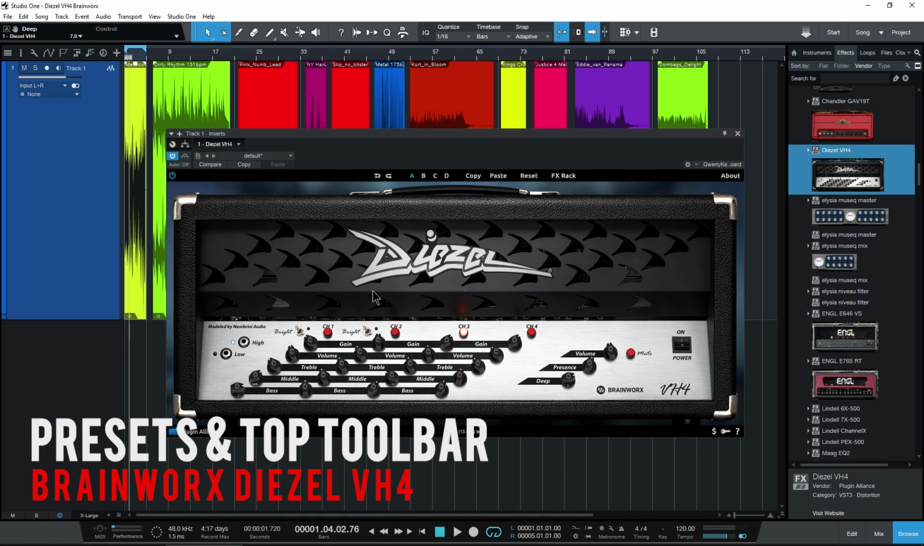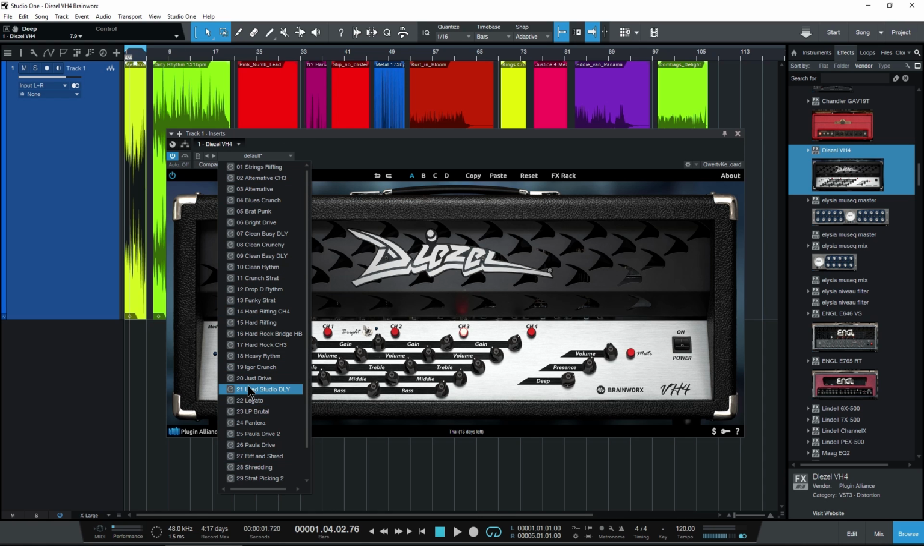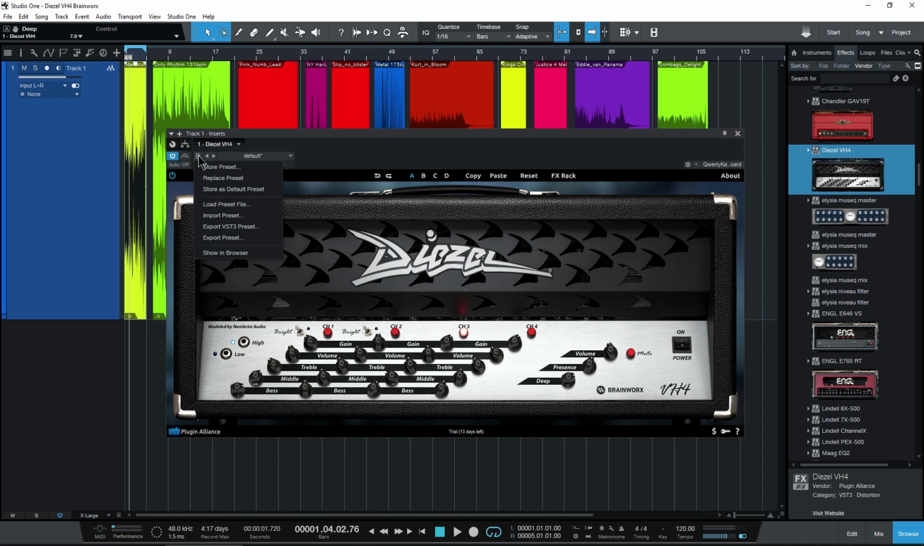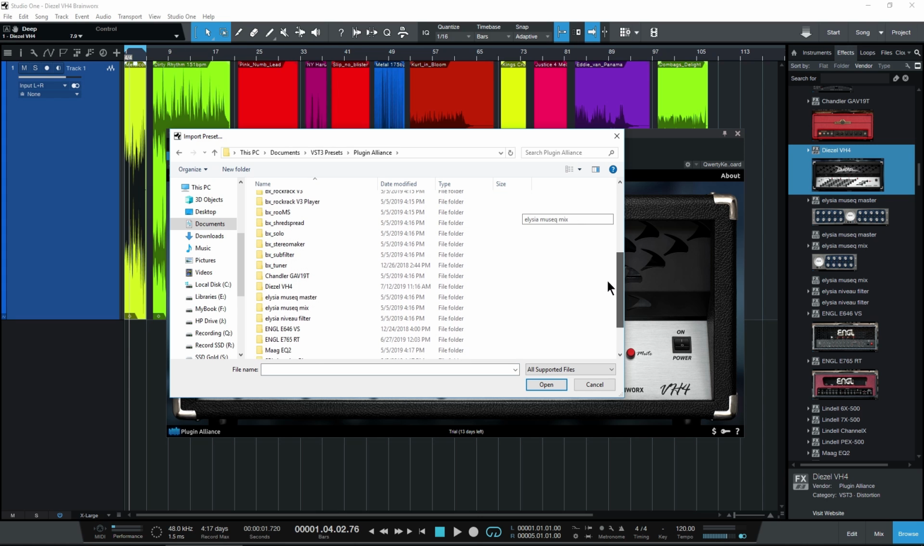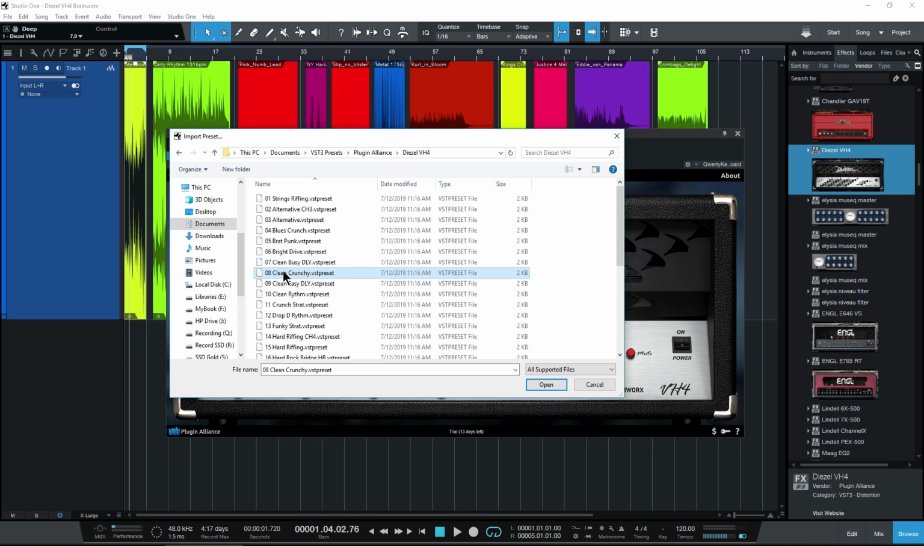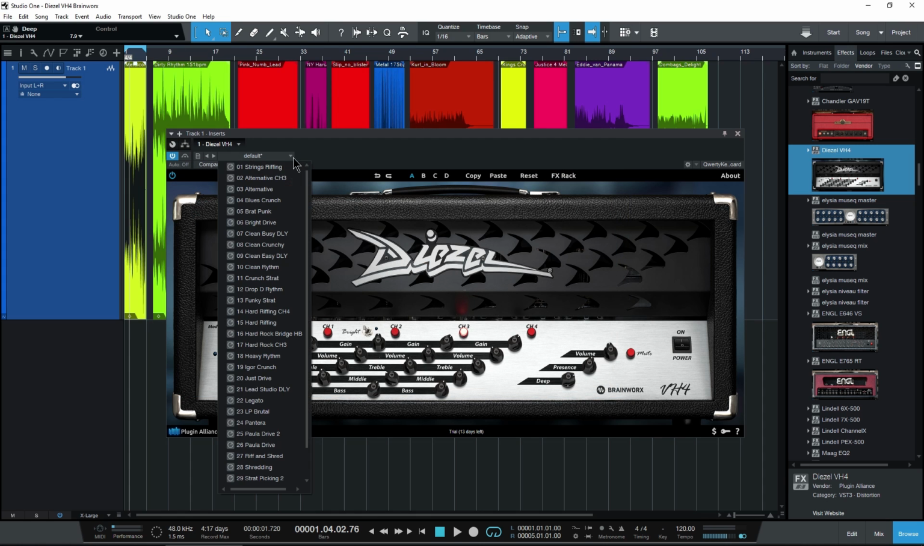Now I'm in Studio One right now, so I have the VST3 version loaded, and for your presets, just come up here to this drop down. Now, if you don't have these by default in Studio One, just click this list icon and go to import presets. Your presets will always be in the same place for your VST3s, at least they should: Documents, VST3 Presets, Plugin Alliance, and just find your Diesel. Control A, select all of them and choose open.